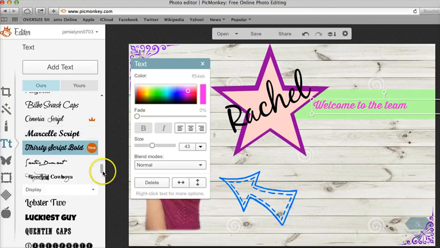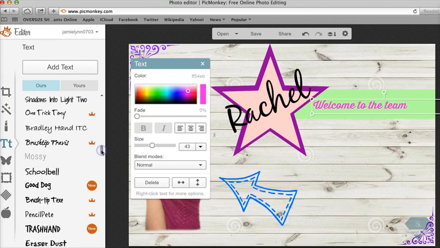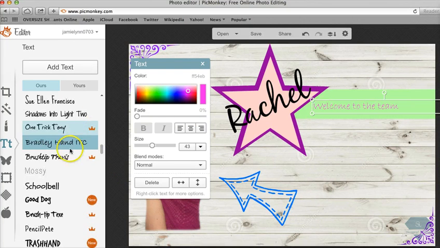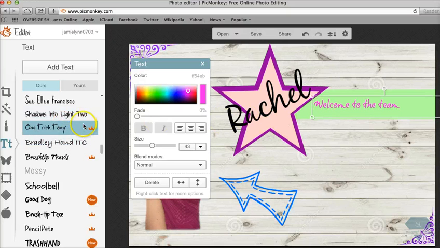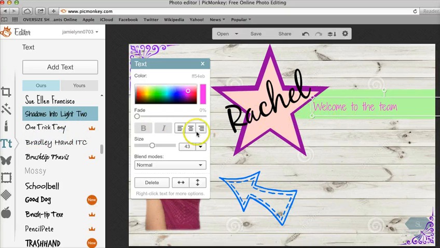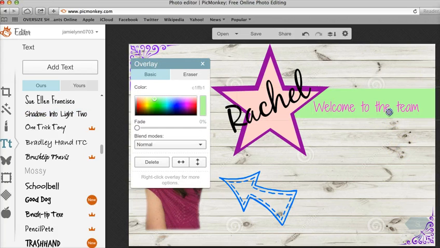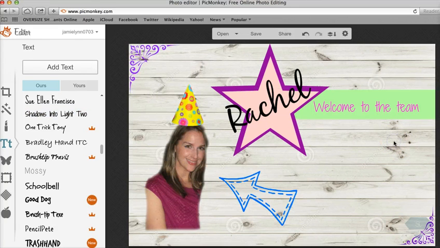I definitely recommend that you play around with this because it really is eye-catching when you have different fonts. I love it. So there you go. Welcome to the team. Let's enlarge it a little bit. Alrighty, so there are the different fonts.